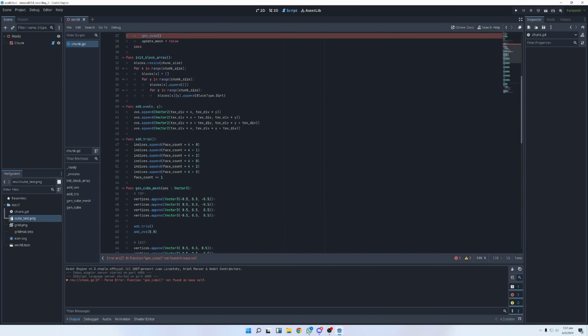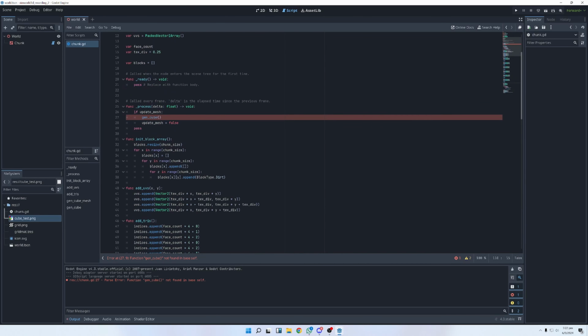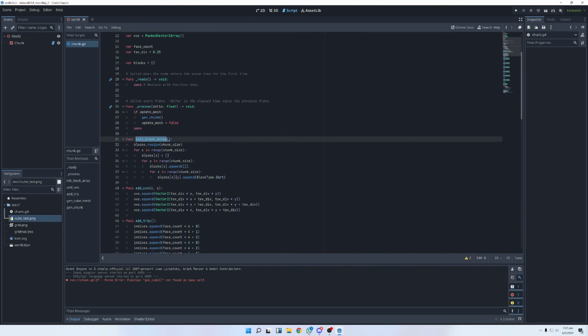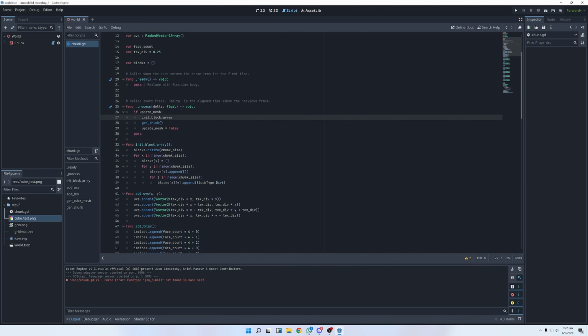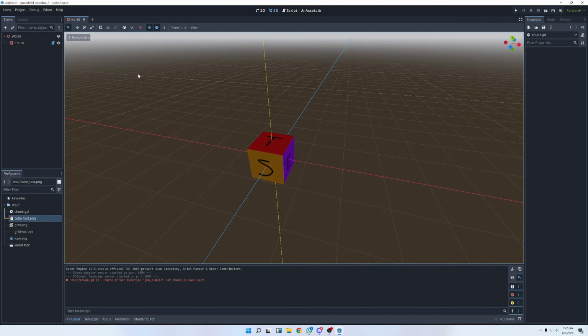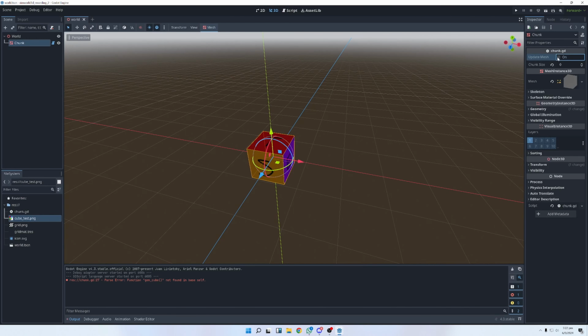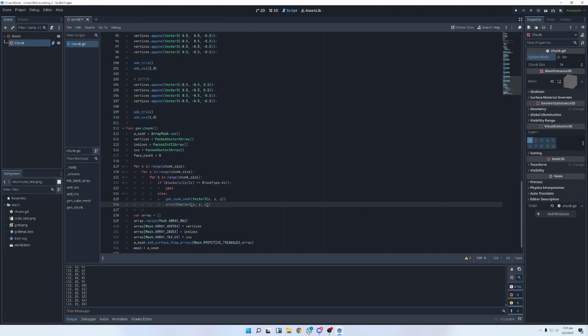So at the start now we just have to go, not gen cube, generate our chunk. And we'll initialize our block array in there as well. For now, let's have a quick check. I'm not sure if that's everything. Oh, I've got to set this to 16. Oh, what an idiot I am.